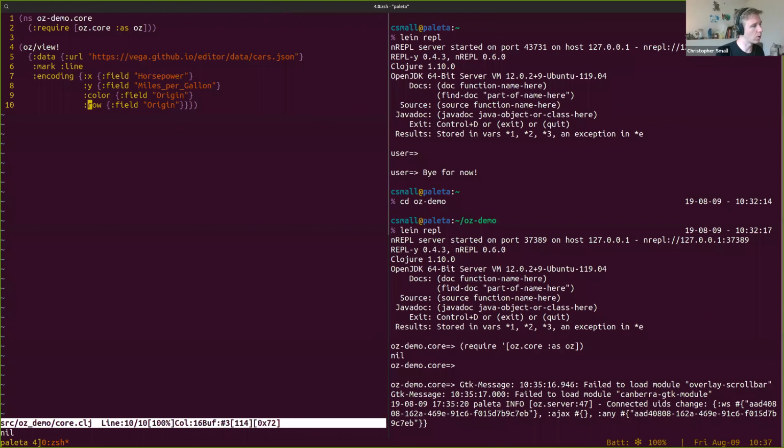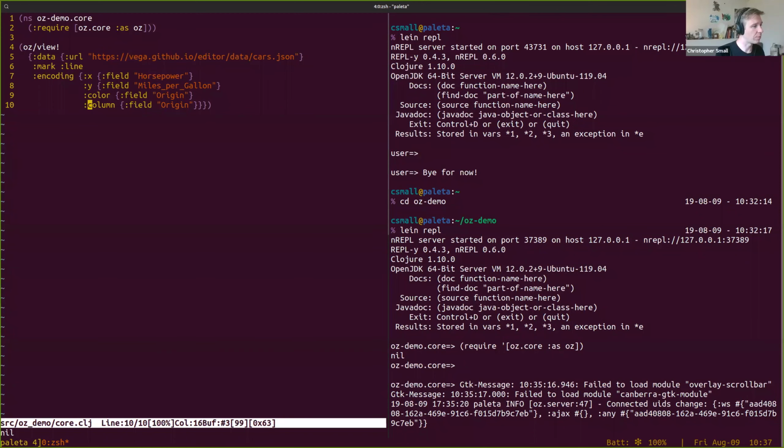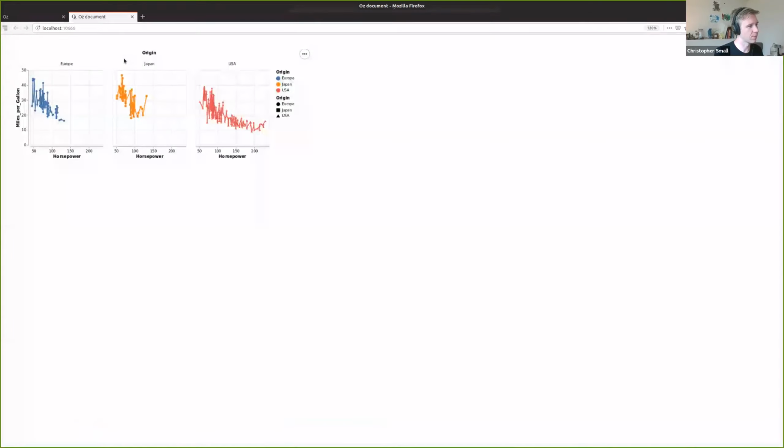We could also do this as column, and there you go. Or if we really wanted, we could even map this to the shape of the data points. Maybe we'll just do both here. Right now the data points actually have different shapes. You probably would only be doing one or the other most of the time, but sometimes it's nice to use multiple aesthetics to really drive home where the differences are between some data.